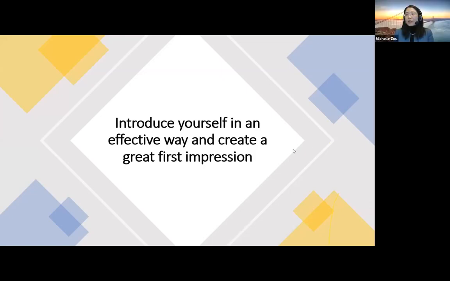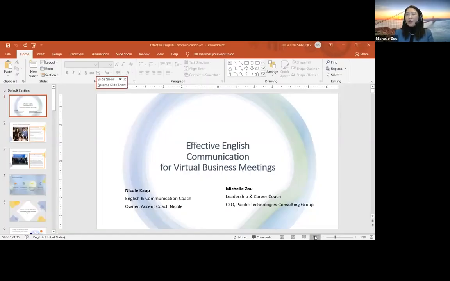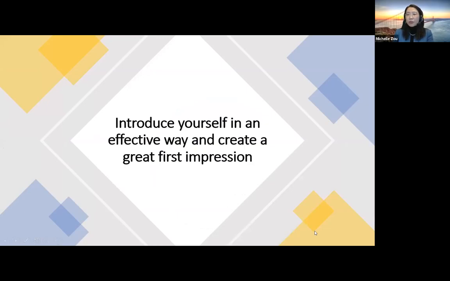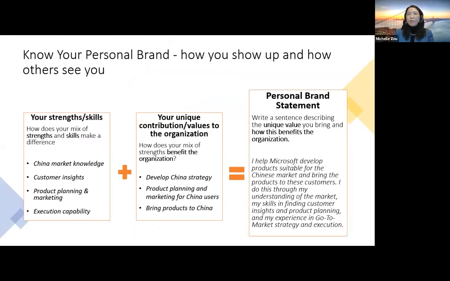The way we are going to do it is, I call it personal brand. So you use your personal brand as a way to talk about who you are. When we say personal brand, that means how you show up and how other people see you. It's something that you can build intentionally. Even if you don't build your personal brand, you never heard about this word, that's fine. Because when people ask, for example, other people talk about Michelle, if they know me, they will use a couple of words to describe me.